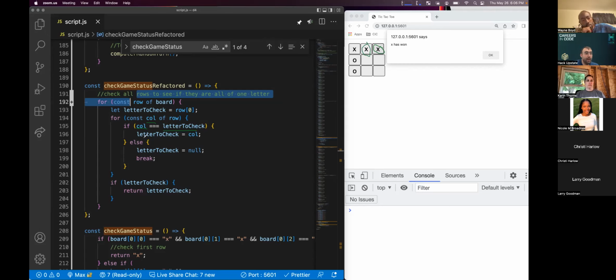Now it says, all right, go ahead and set letter to check into whatever the column value is that's coming from up here. We don't run this else statement because X equals X. We come down and we hit this last curly brace. And that last curly brace says we are now done with this entire if statement because we have gone through all 3 columns. So because we have gone through all 3 columns, check to see if there is a letter to check still. If there is still a letter to check in here, that means that player has won the game.